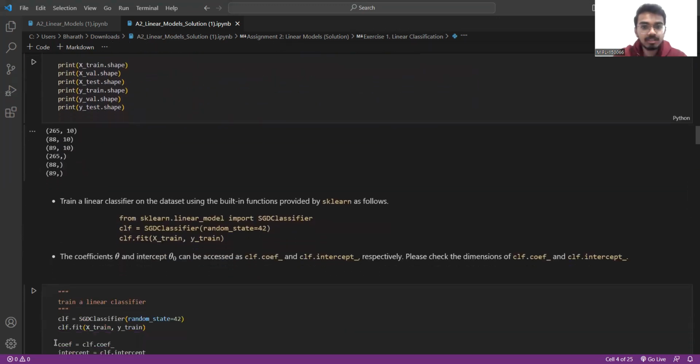After that we're going to take a linear classifier from the built-in functions provided by sklearn. Here we are using a linear model taken from sklearn, and we're going to import the SGDClassifier from the library. So the classifier is, we're going to assign an SGDClassifier with a random state to a classifier.